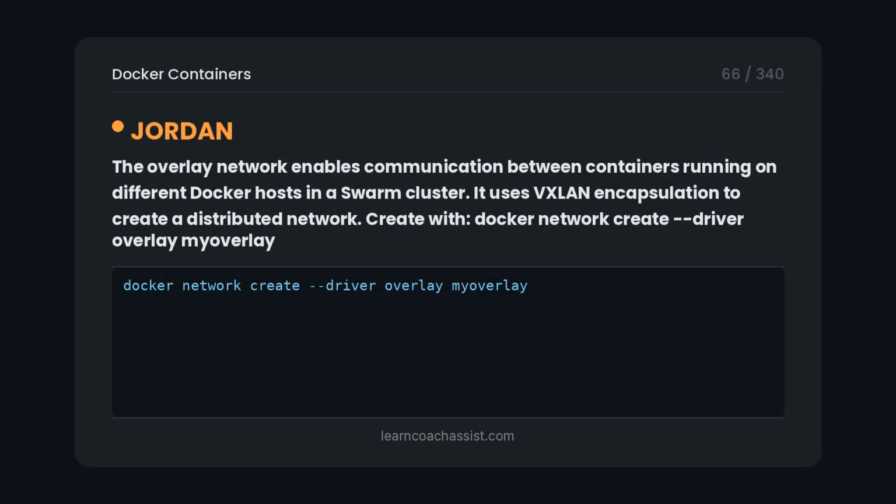What is the overlay network in Docker? The overlay network enables communication between containers running on different Docker hosts in a swarm cluster. It uses VXLAN encapsulation to create a distributed network. Create with docker network create --driver overlay my-overlay.